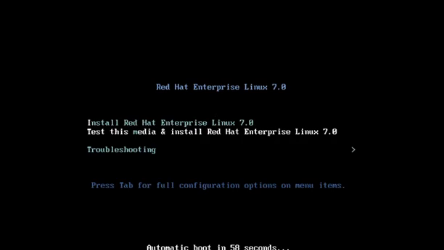So when you start from the DVD, there would be three options: install Red Hat Linux 7.0, or test the media before the installation, and then it would start the installation process. As of now, the first option is appropriate for us. You can use the up or down arrow key to select the options from the menu. So the first one is being highlighted. You just press the enter key to start the installation process.